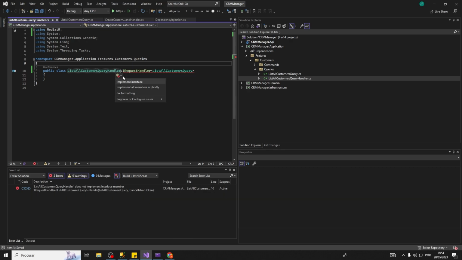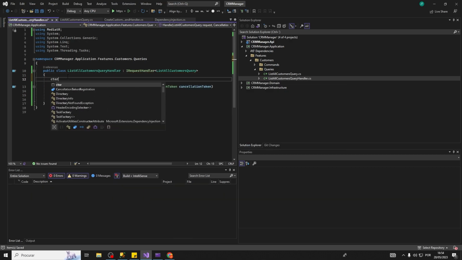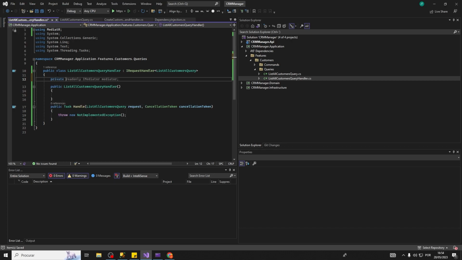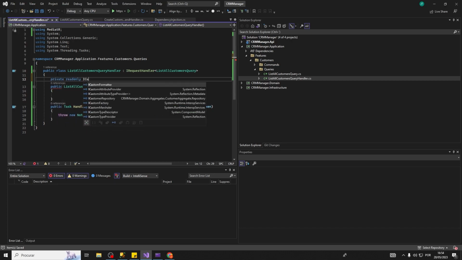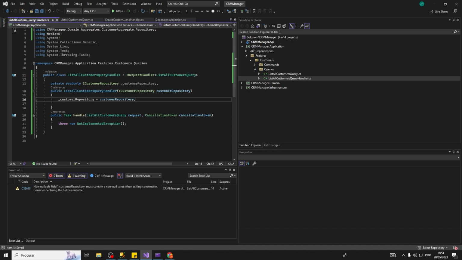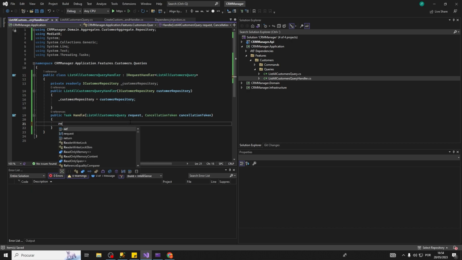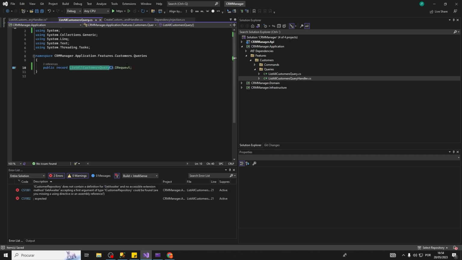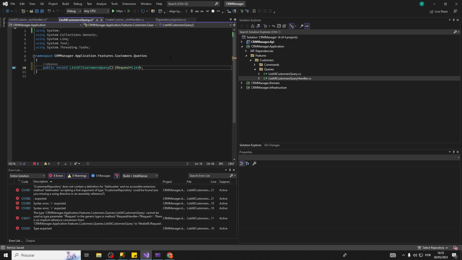Okay, so let's implement our interface. Here I'm going to receive again the same repository, so a private ICustomerRepository, and I'm going to receive it here. Oops, I forgot the customer repository. Okay, perfect. Now I'm going to return await customer. Oh wait, I forgot what I'm going to return. I'm going to return a list of customer.